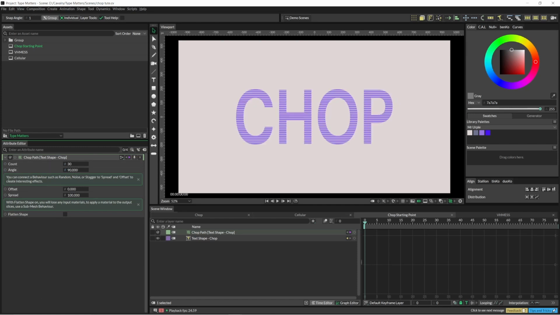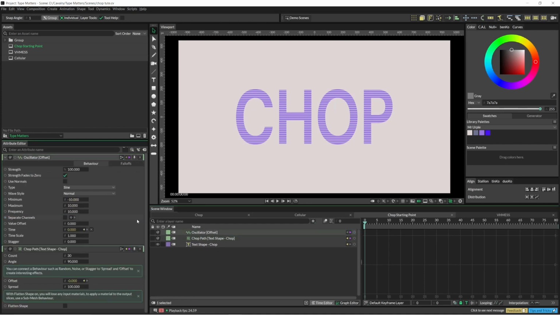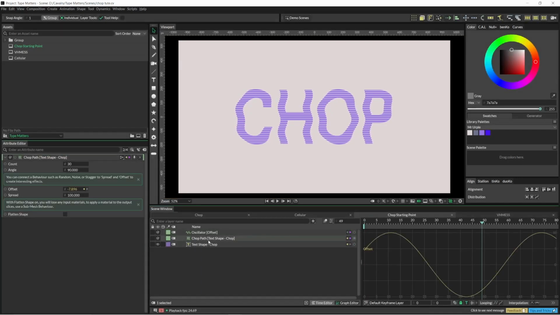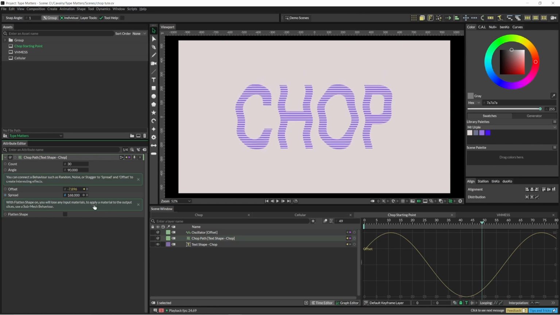and you can see here it says you can connect a behavior such as random, noise, or stagger to spread and offset to create interesting effects. So yeah, you can just pop an oscillator into here and change the stagger on that, and you've got some nice kind of wavy effect. And you can do that to spread as well, so spread just pops it out vertically.